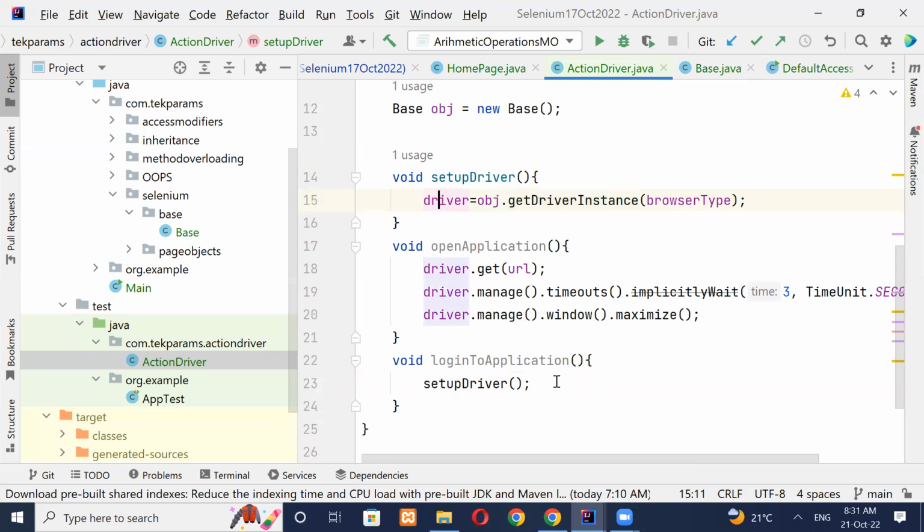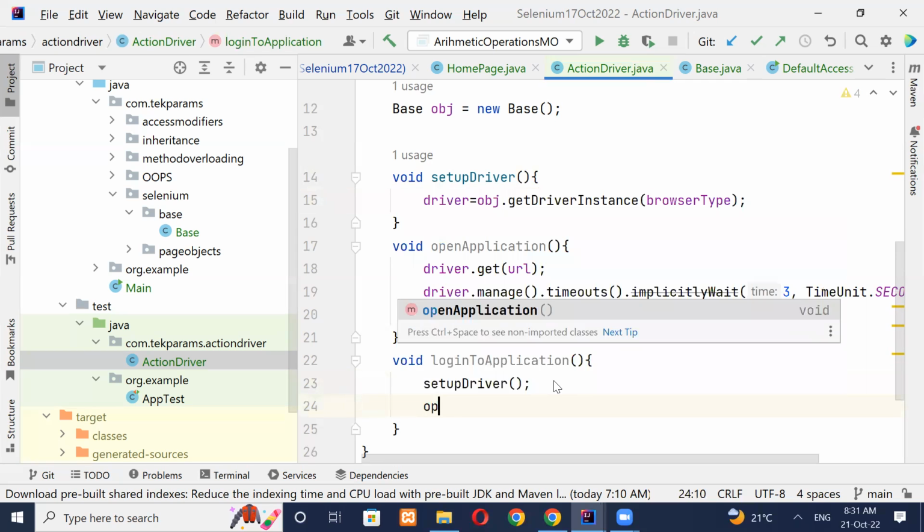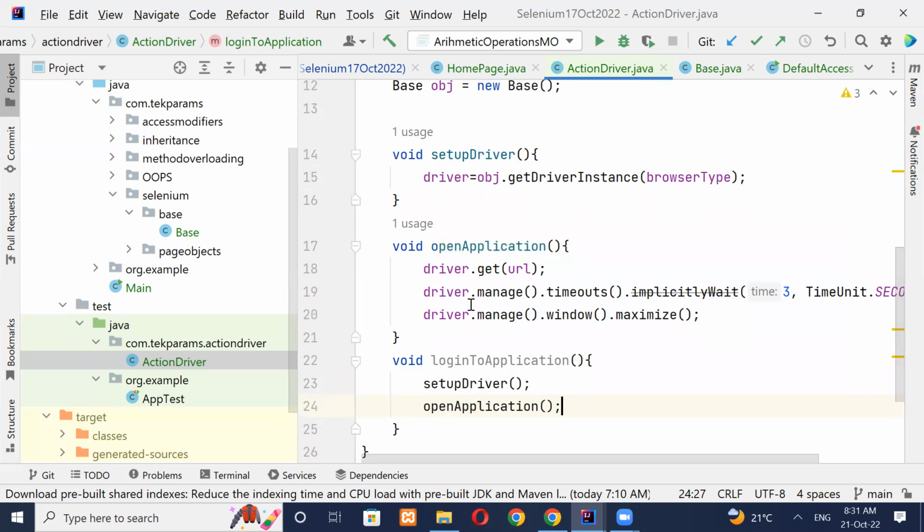After that, you call open application. So on that driver, it will get to that particular URL. This application will be opened. On that application, it will do this maximize. So your application will be ready.